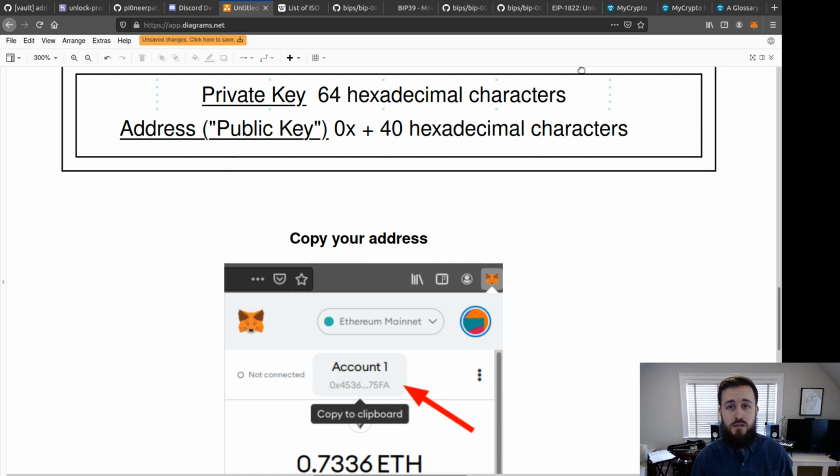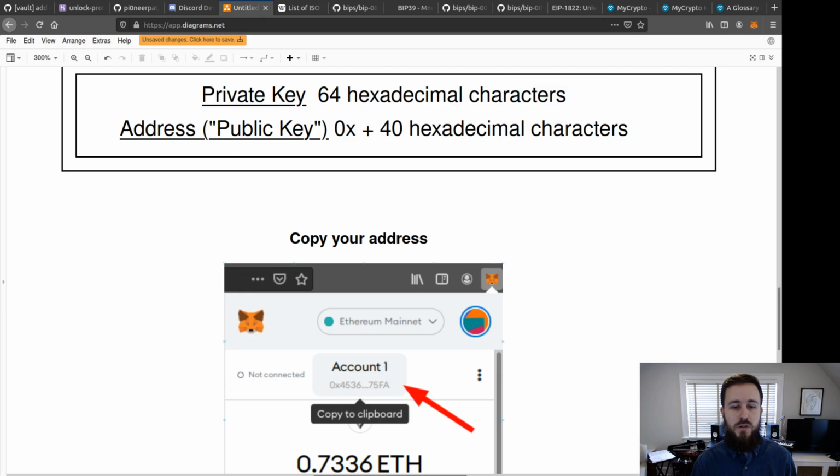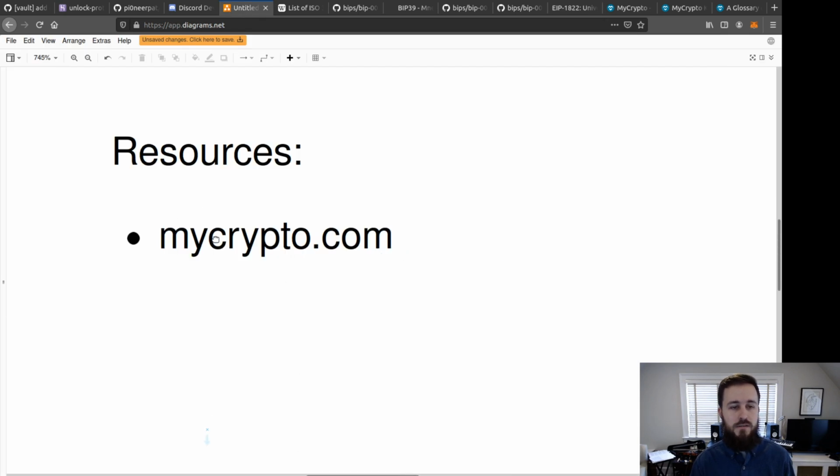Another thing that I want to point out is that these EIPs, these Ethereum improvement proposals, they're public, right? This is a public common language, and to demonstrate that, I'm actually the co-author of one of these EIPs, 1822. So anyone can participate. Anyone can be a part of this if you're willing to put forth the effort and work on it.